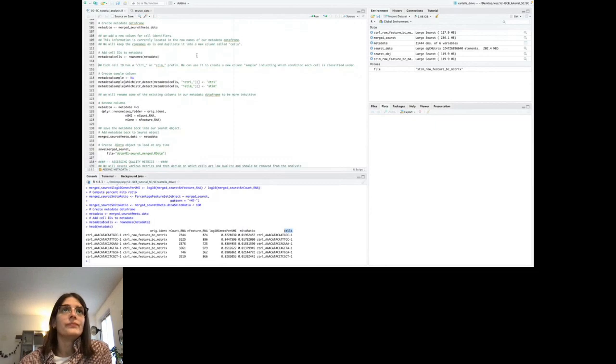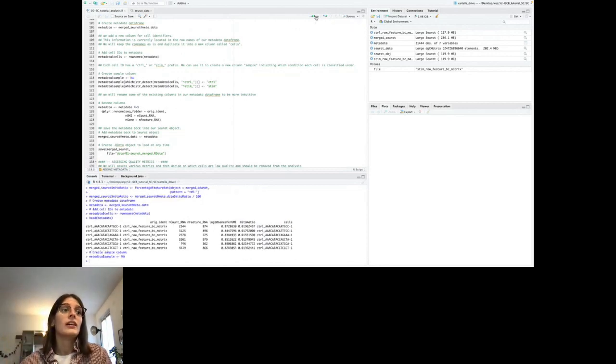Okay, so here we can also use the fact that we attached the control or the stimulated cells to the name of the cell barcode to generate another column which contains the group of our sample. So I generate an empty column in the metadata, which is called sample, okay?